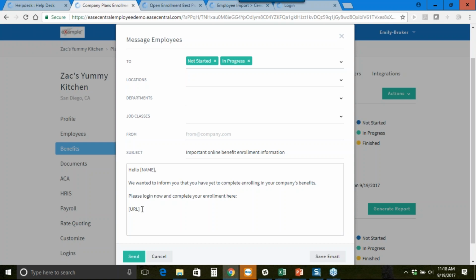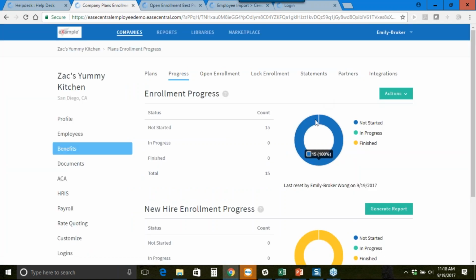If the employee has never logged in before, maybe they're a new hire during open enrollment, they will be prompted to select a password upon initial login. So just know that that will happen automatically. So we'll reset the progress. We'll also want to monitor this every couple days to see how things are going. So as you roll this out to your employees, they listen to your instructions and log in and make their choices. This not started number should start to change.